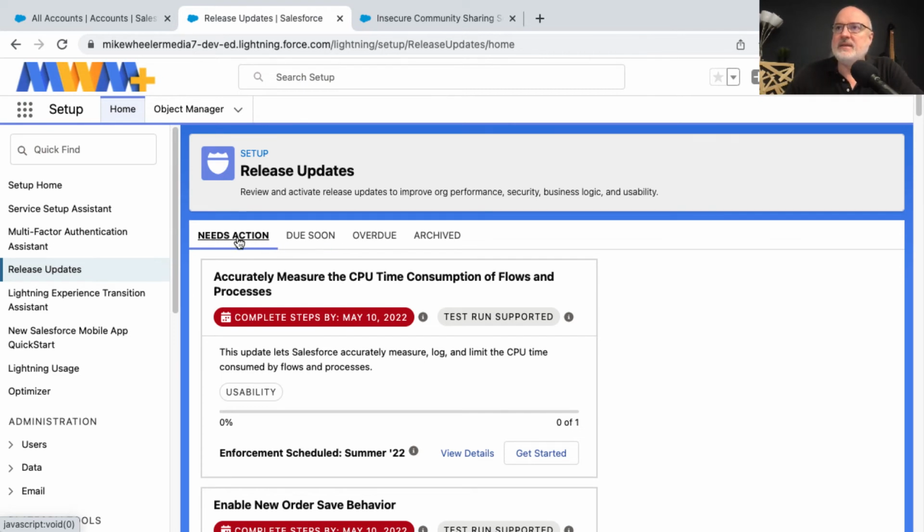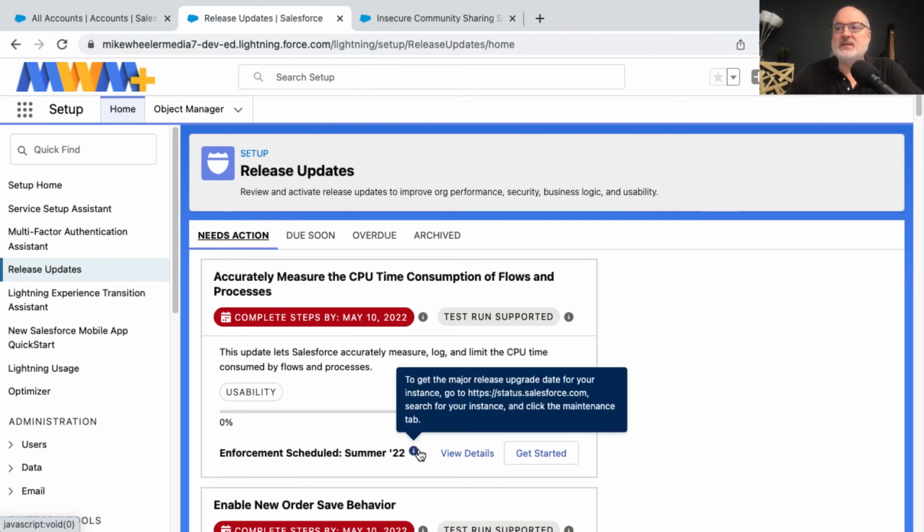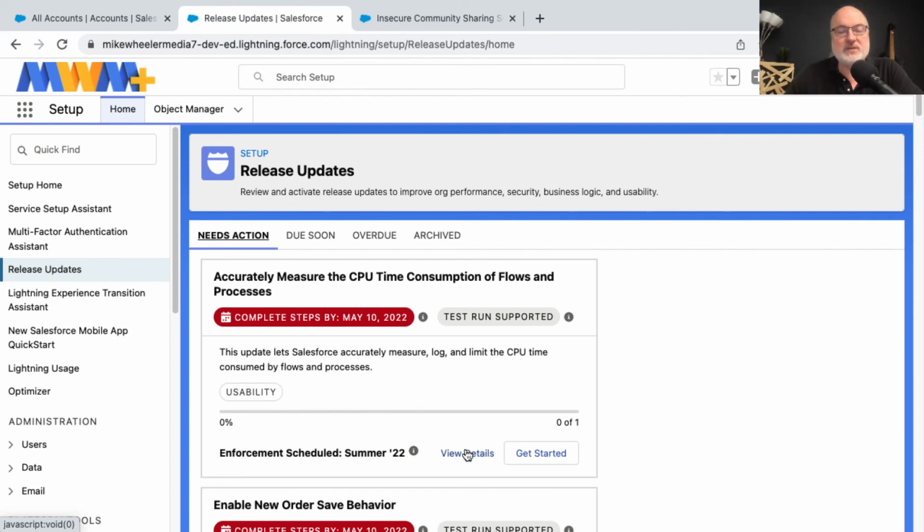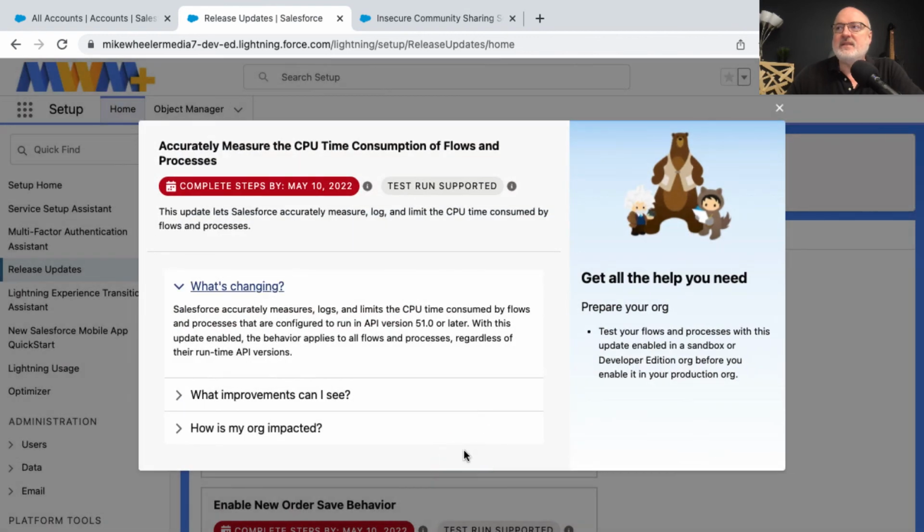And then here in the needs actions section, you see that there's some things that are due in the future. I am in January of 2022, and this is due by May 10th. Enforcement schedule for the summer 22 release. You can get more details by hovering over the informational icons here. Once again, you can view details of any of these updates by clicking view details and then just clicking get started to get started.